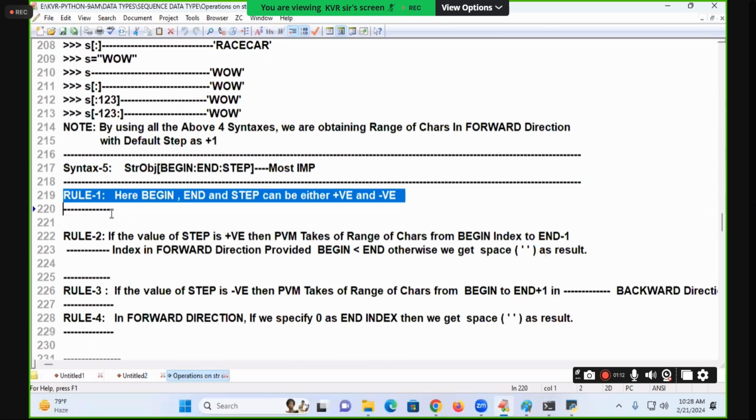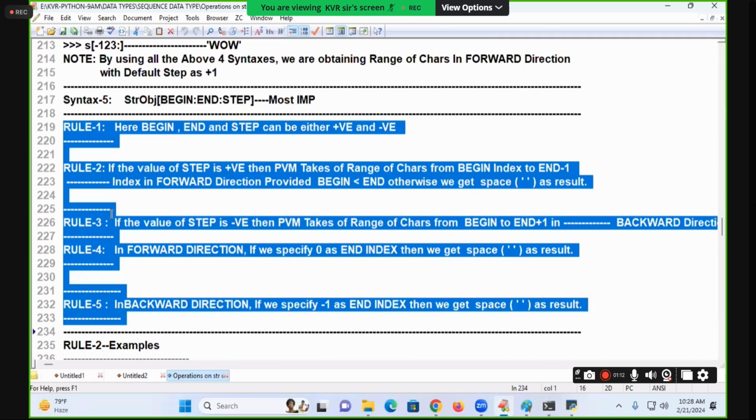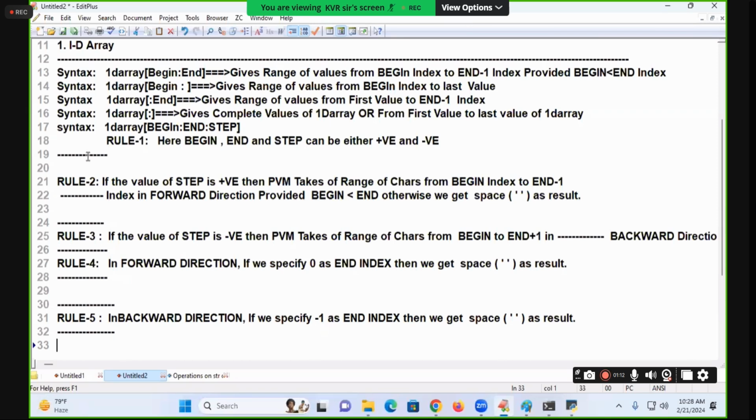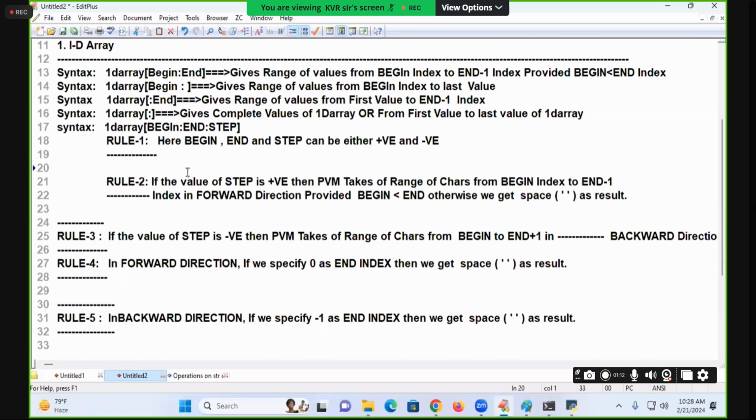Most important. This I explained with the iterable object str. Today I am explaining through what? 1D array. Similar here also. Now I am writing rule 1 for this thing. Because in this batch, not only my students, there are other students also. That's why I'm writing these rules.